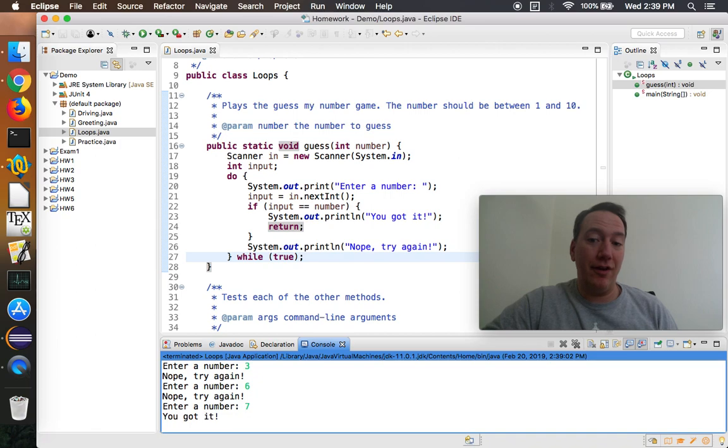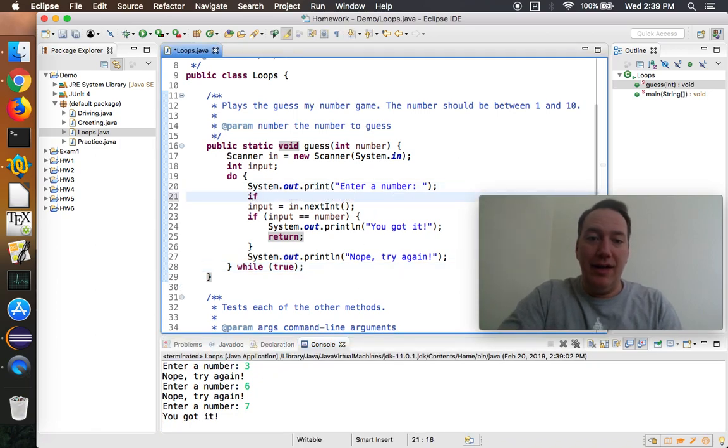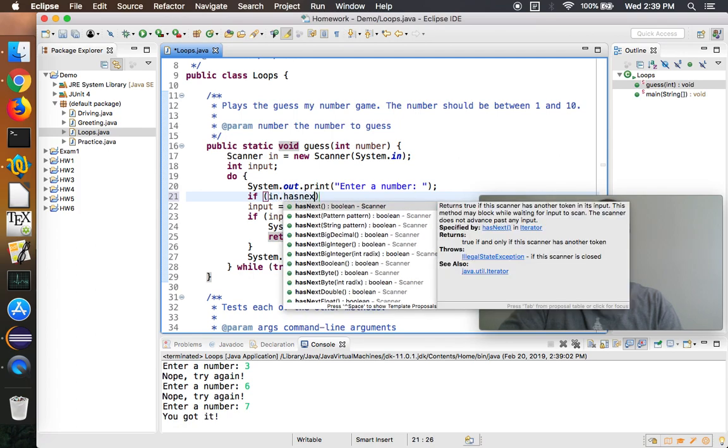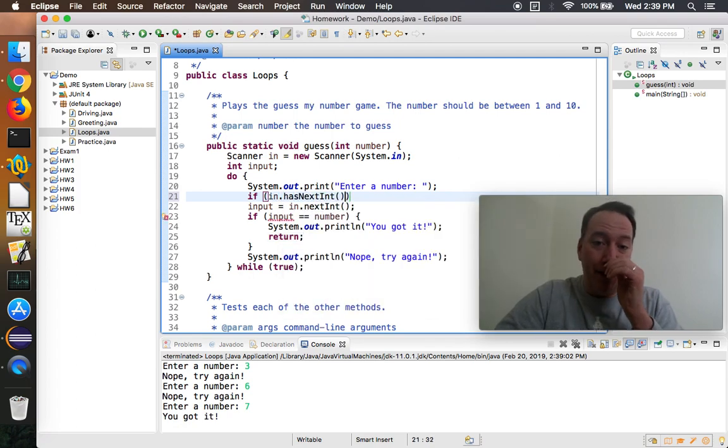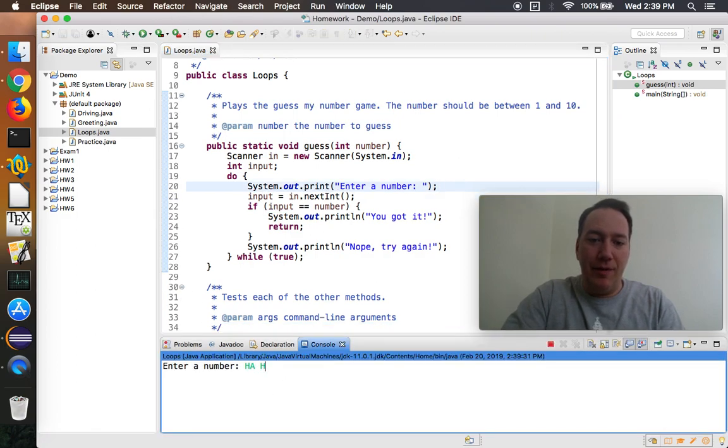Let's say they enter a number, or let's say they don't even enter a number, right? I could be like, if n.hasNextInt. So it's possible that I might type the, well, here, let me show you a demonstration before I give you that scanner code. I'm going to hit play, and they say enter a number, and I'd be like, ha, ha, ha.